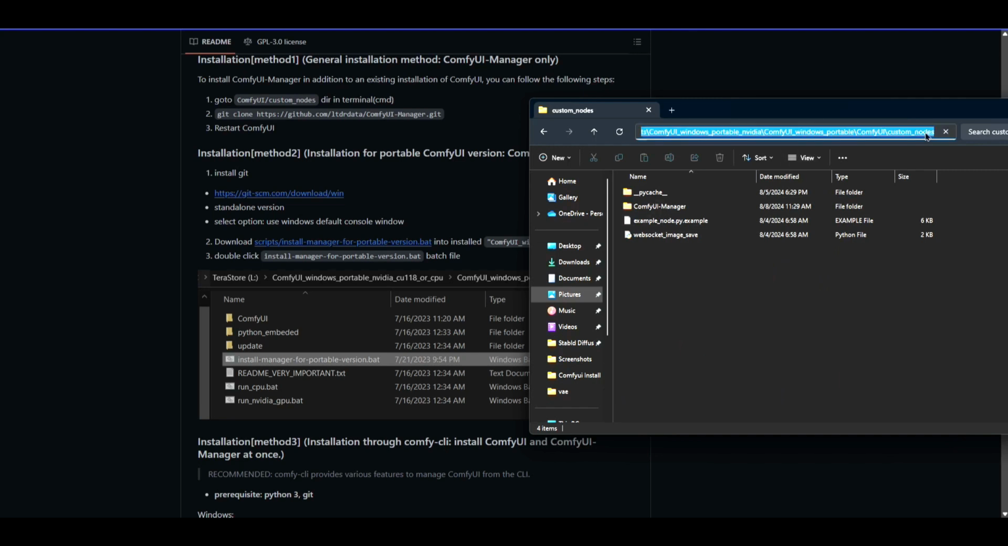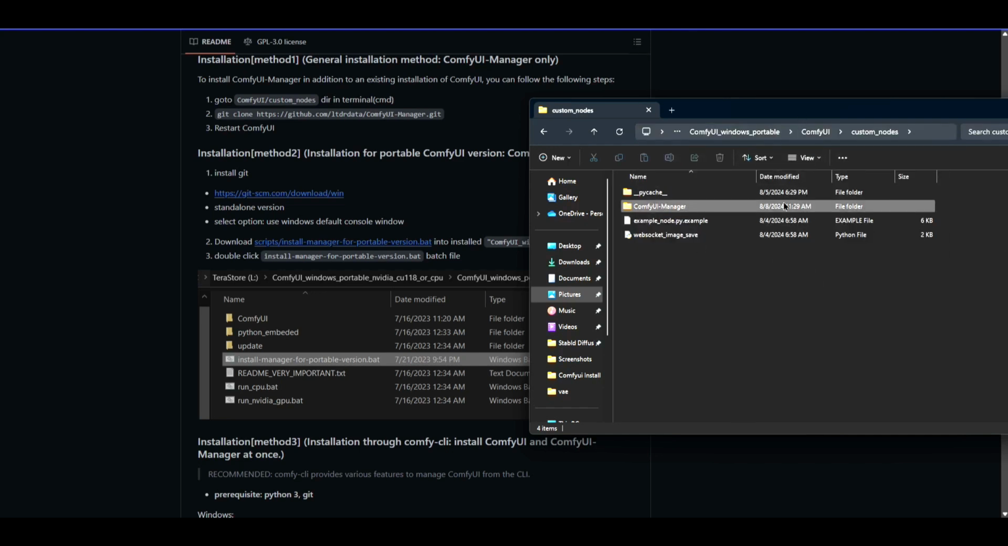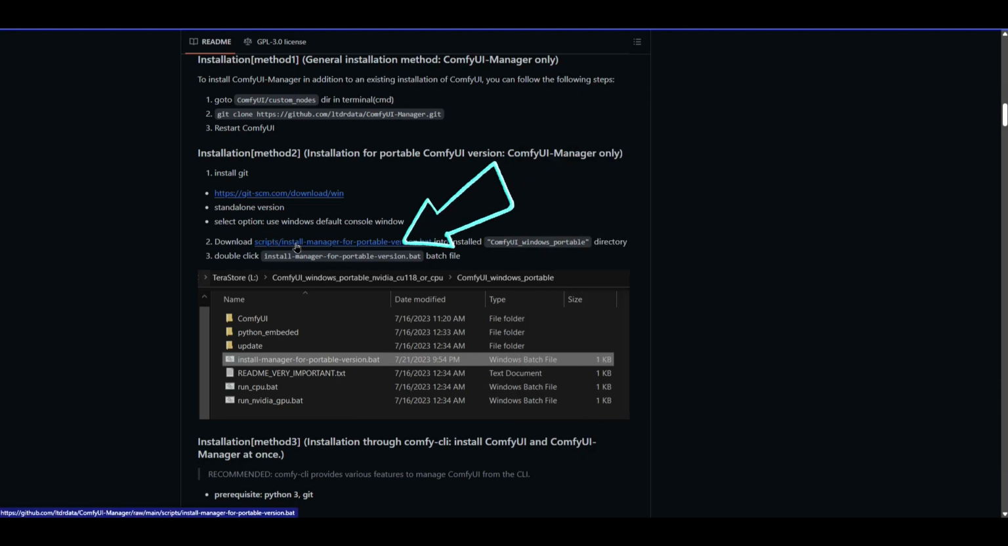So all you gotta do is click in the address bar here and just paste that git clone thing that we had earlier. So this git clone ltdrdata or whatever. So just paste that in there and then just press enter, and that'll open up a command prompt and install everything in here. But if that didn't work for you, you can just download it from here and then extract that to that same folder that we were just in, and then open up the install manager for portable version of Windows.